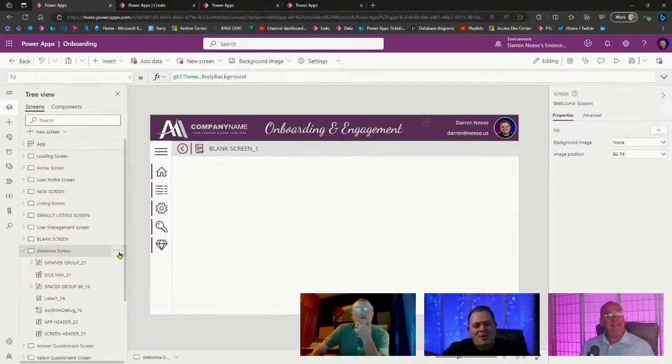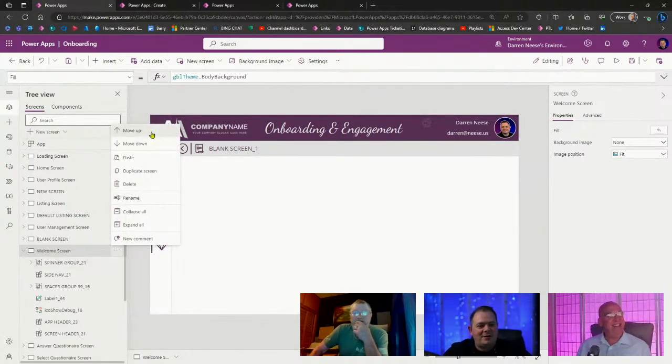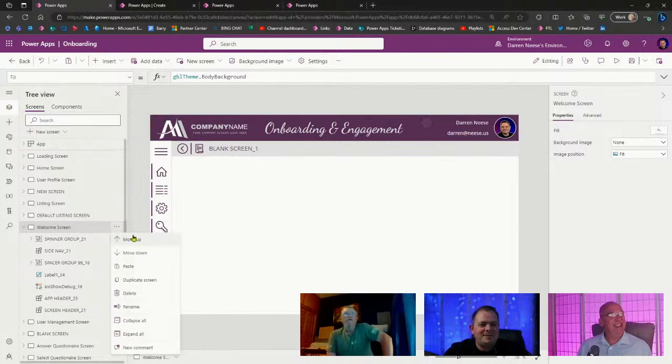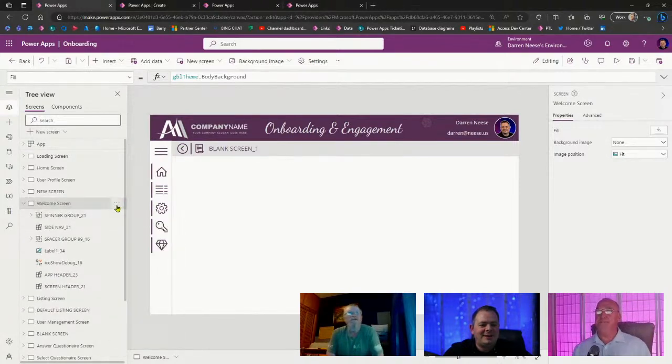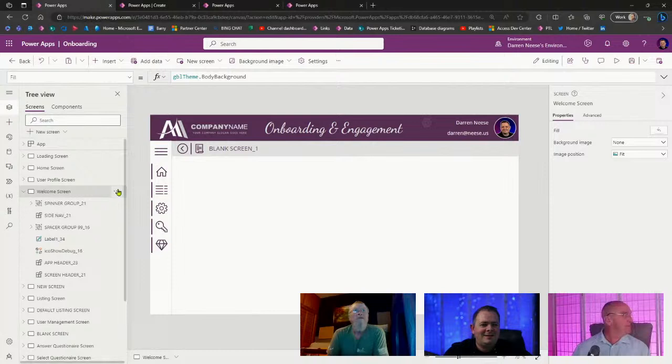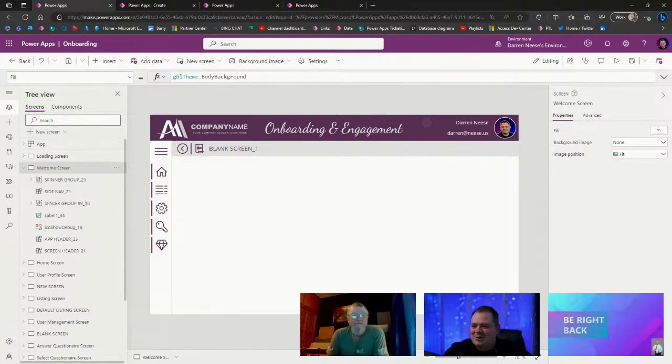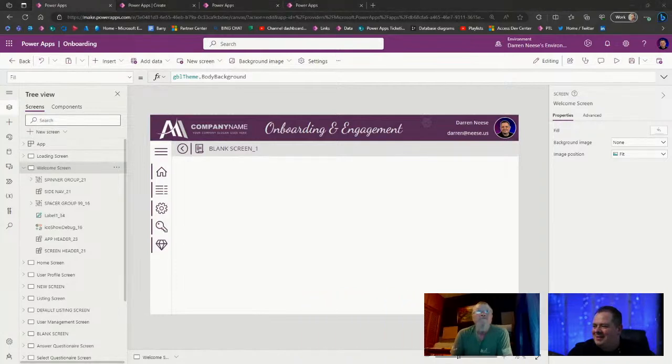I'll call this the welcome screen. Because this is probably one of the first screens that they might see, I'm going to move this all the way up. I always like to organize my screens in a particular order like that, with the ones that are going to be used the most or first at the top. Okay, so here's a welcome screen.